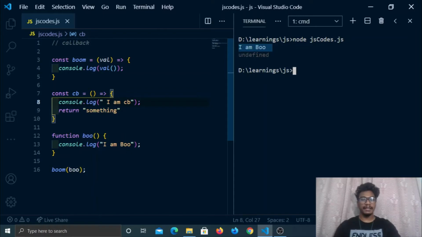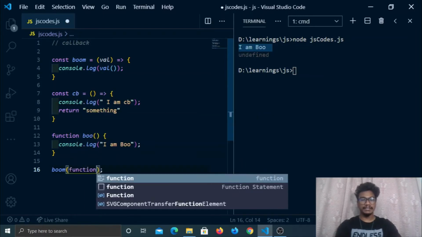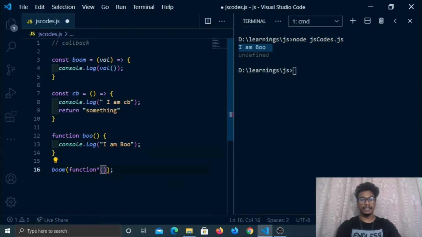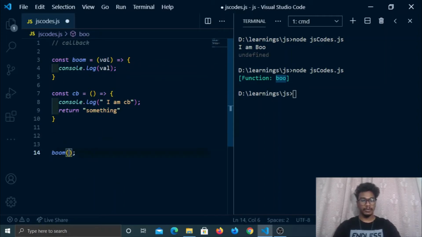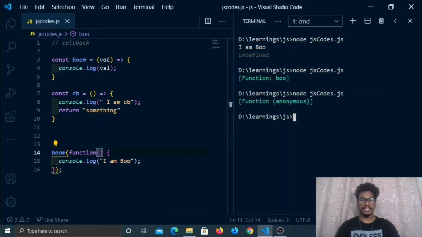So if I pass some function at this level itself, I didn't give any name to it. Let me not call this here. And if I pass boo, what I'm getting, I'm not calling the received param in my boom function, but I'm just printing it. So it's giving me boo. If I copy this, Control X, remove it here, I'm not giving any name to it. So then it's gonna be an anonymous function. See, it doesn't have any name. This is the function I'm passing, and it is an anonymous function.